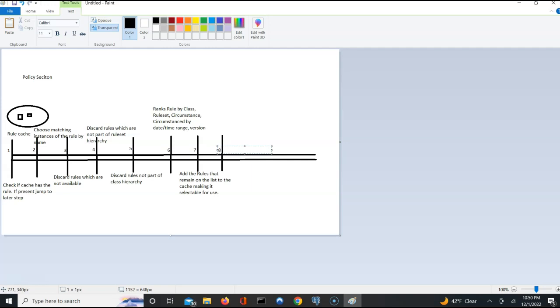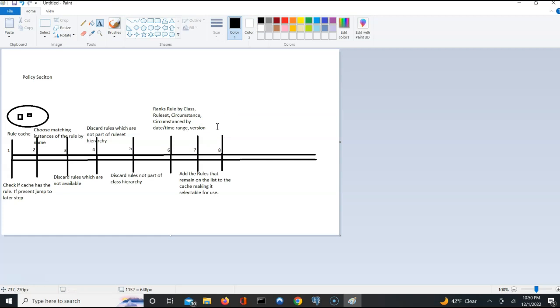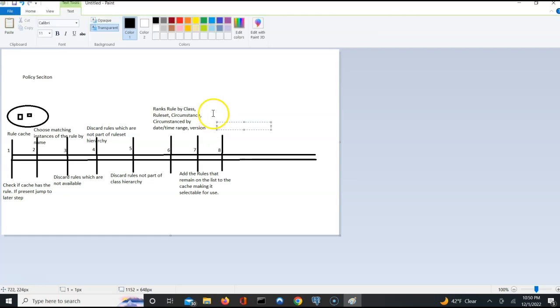So now that it has the consolidated list, it also checks and finds the best instance and checks for duplicates. For example, if three policy sections are there, which one is the best instance? The one in the lower class in the class hierarchy is the best instance. Find best instance and check for duplicates.